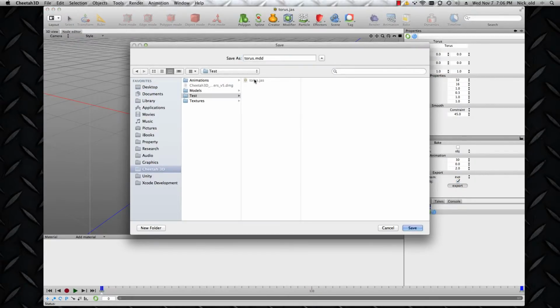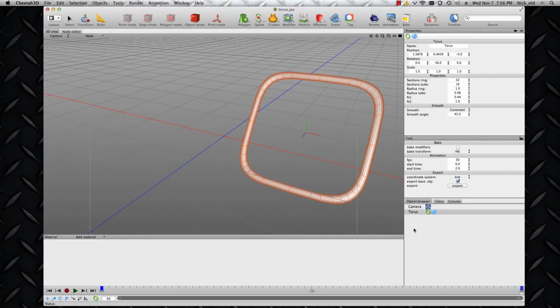Now, if I export that file, and I'll put it in the same place as the Jazz file, it automatically applies a .mdd extension, and I'll save it. And there it is. Now, let's go back to Unity and see what we can do with this.